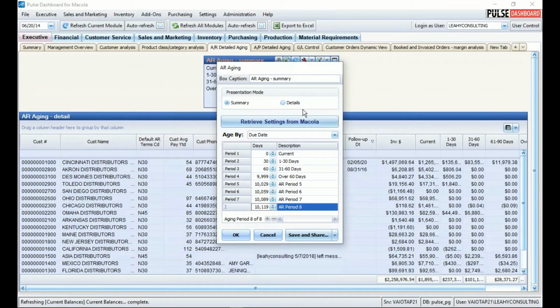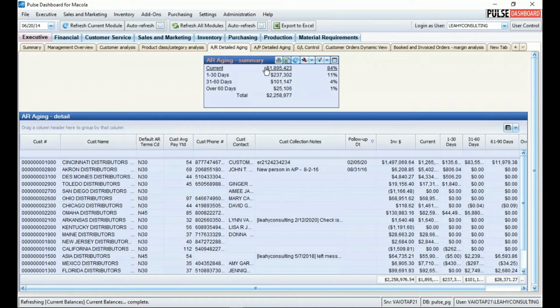But one of the reasons I want you to look at this is there's a detail box and a summary box. So this is the summary, this is the detail. They're both identical. So we developed this, and then people saw that we could add the terms code, the phone number, the contact name, and they wanted to use this for collections. Okay, so that worked out very well.